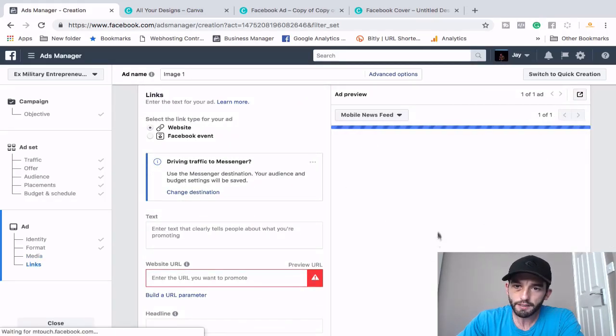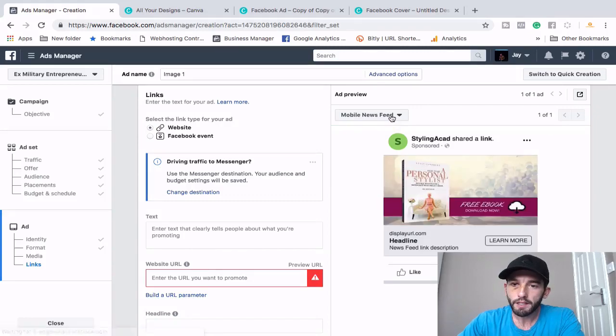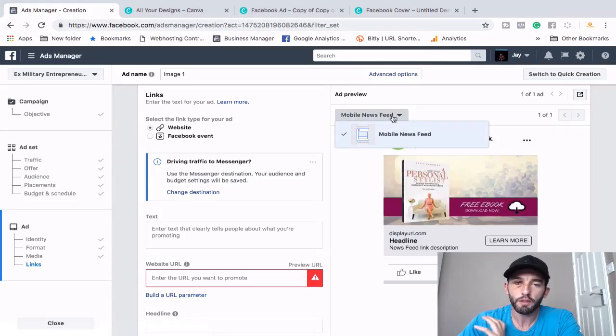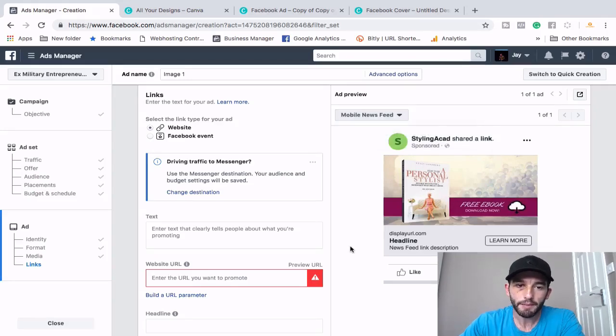You'll see down to the right it's going to give you a preview. You can see this is a preview in the mobile newsfeed. If I was running this across all different placements, I could click this drop down menu and I could see what this ad is going to look like in all of those different placements.